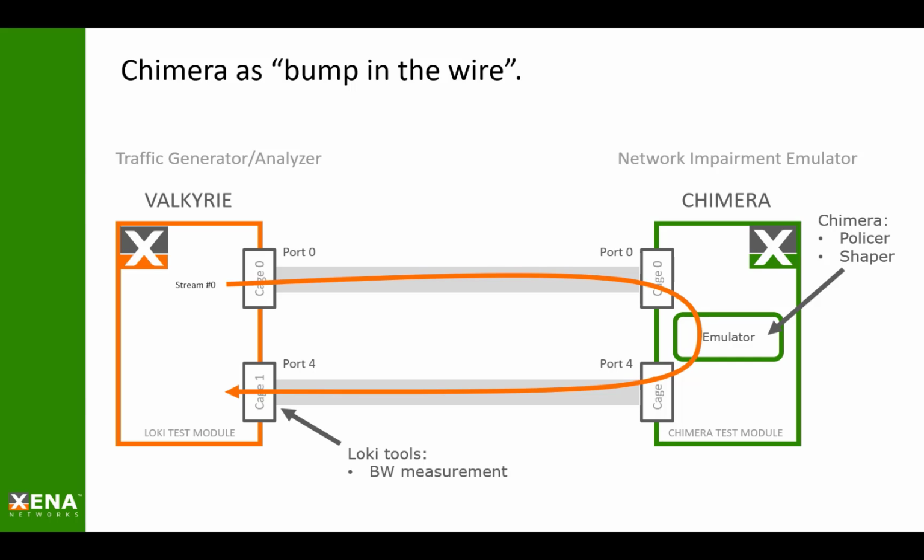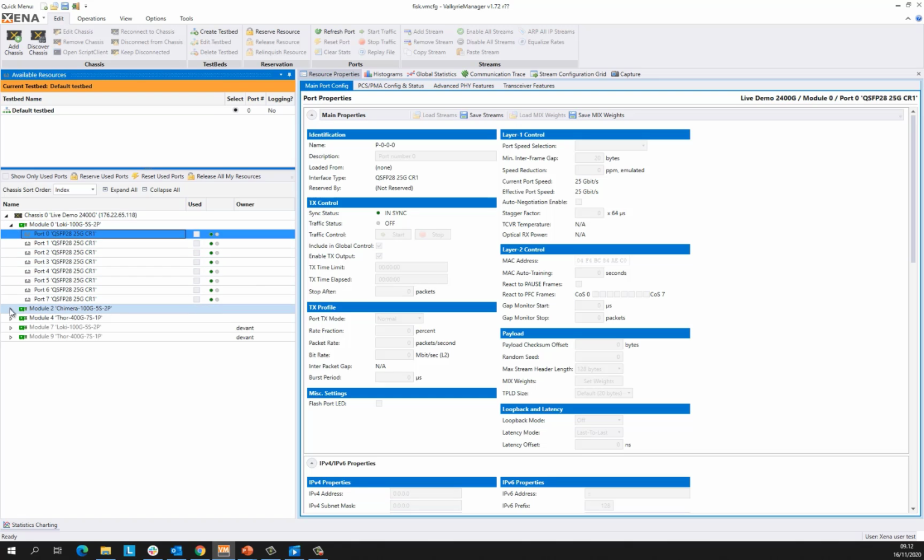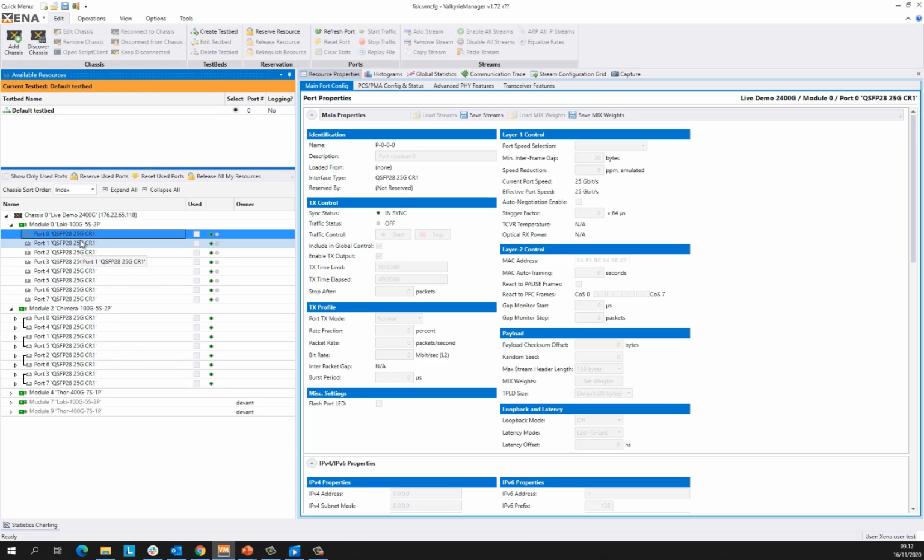Next, let's take a look at the Xena live demo system. This is the Valkyrie manager connected to the Xena live demo system. This system has a Chimera impairment emulator located in module number 2 and a Loki traffic generator in module number 0. If I expand the ports, I can see that both modules are configured for 25G operation and that both have 8 ports. They are directly connected as was described in the previous slide.